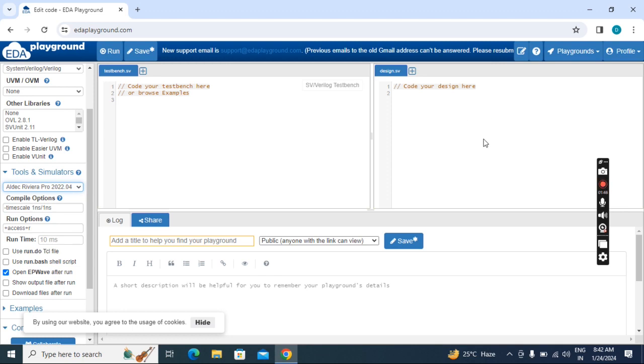Here in this right side window, we have to type the RTL code. Here we have to type the testbench code. If there are multiple RTL codes, you can click plus and you will get one more RTL window. Here also you can type one more testbench. Okay. So now I will type a simple RTL and an example testbench.